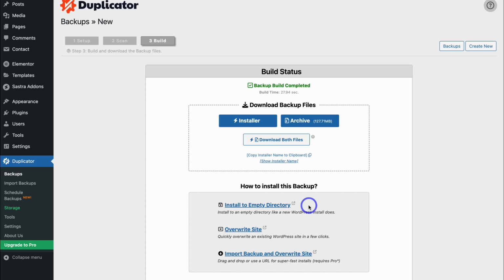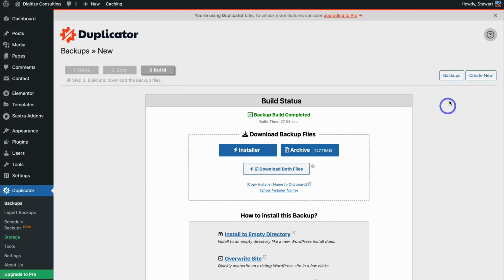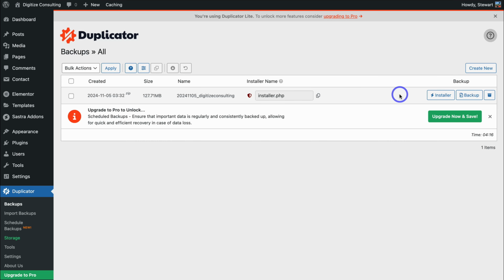If we navigate down here, there's a few options to install this backup. We can install the backup to an empty directory, overwrite an existing site, or we can import backup and overwrite site. This allows us to drag and drop or use a URL for super fast installs. For now, let's navigate up to backups. And as you can see, this is the backup that we just downloaded onto our computer, and it's also on our local drive. Now, what about restoring our website using this backup?